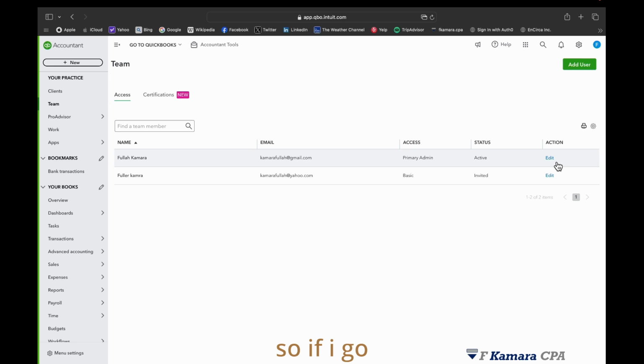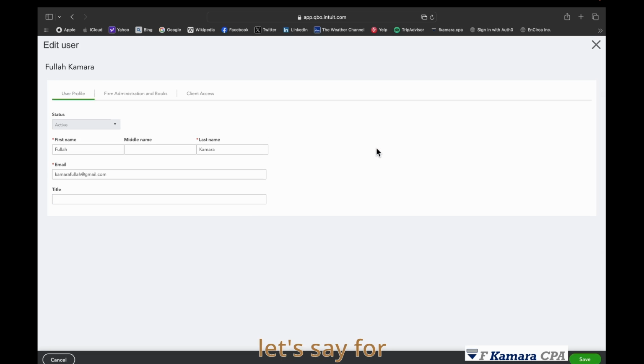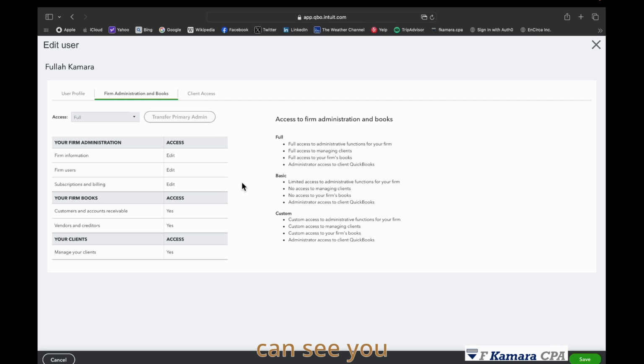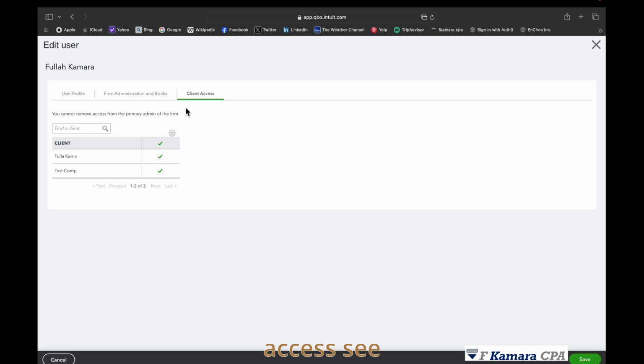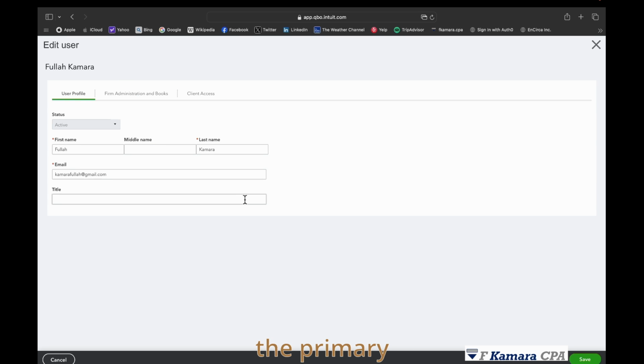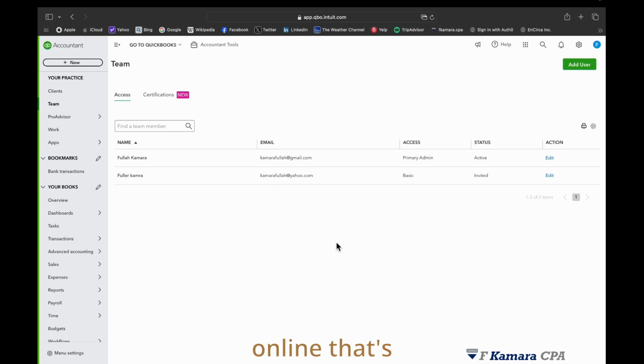So if I go to edit, let's say for the admin user, if I go to edit here, you can see you have the full access. This currently has the full access. The reason why you can't make any edit to this is because it's the primary admin. So the primary admin has full access to QuickBooks Online. That's how you manage user permission. You can edit and change the user permission from the action column here.